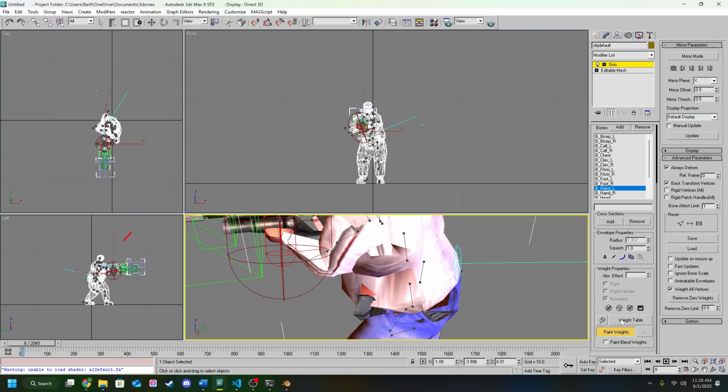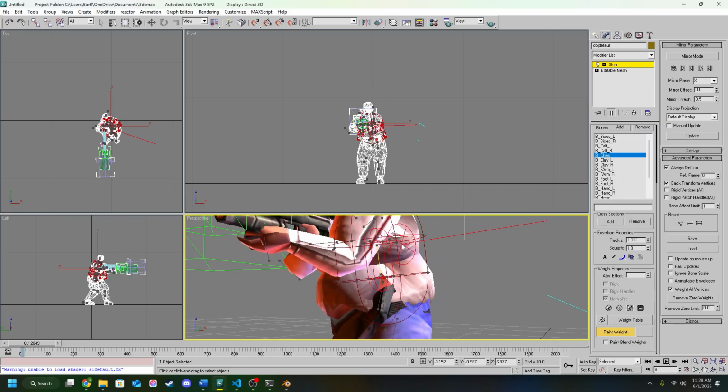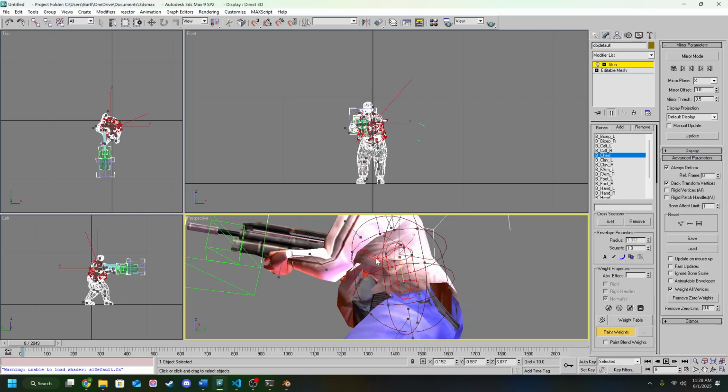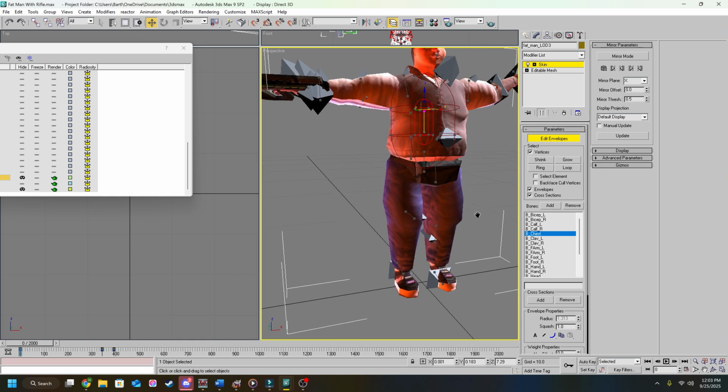But generally speaking, you're going to want to go into the paint weights section, and you're going to select individual bones and paint over areas that are supposed to belong to them. Alright, also, this is future me giving a couple tips and tricks on how to make this process a bit easier. So basically right here under select, you have all these different tools available for you being able to select different vertices on the model.